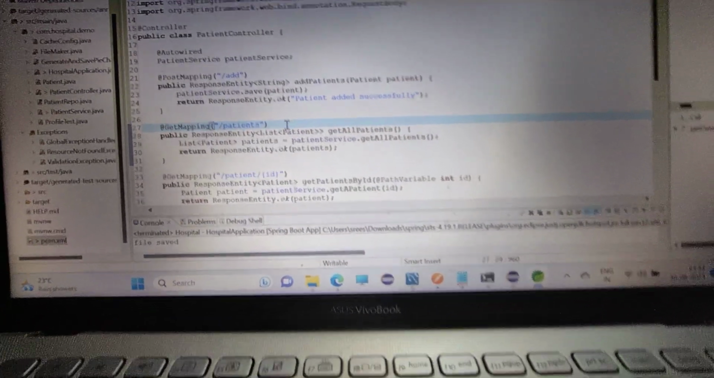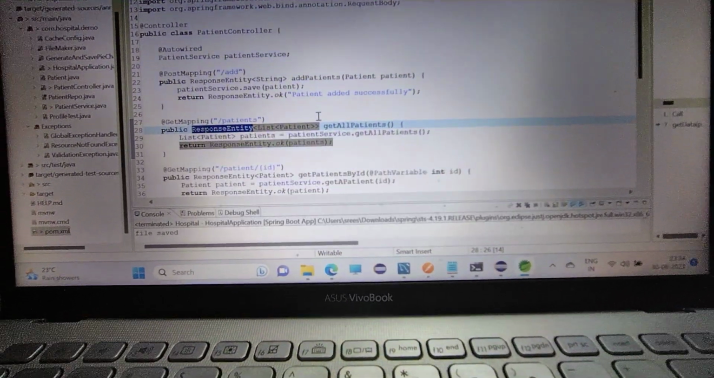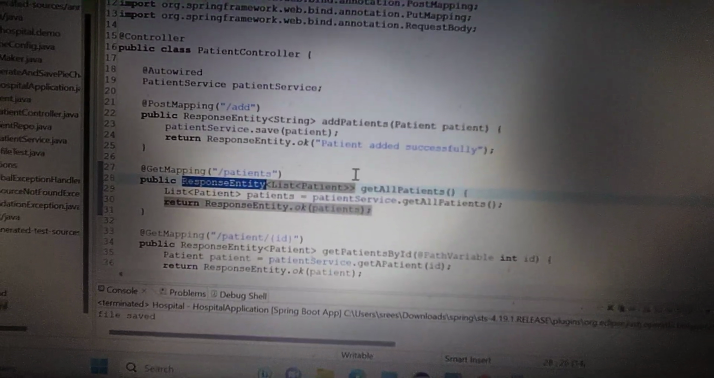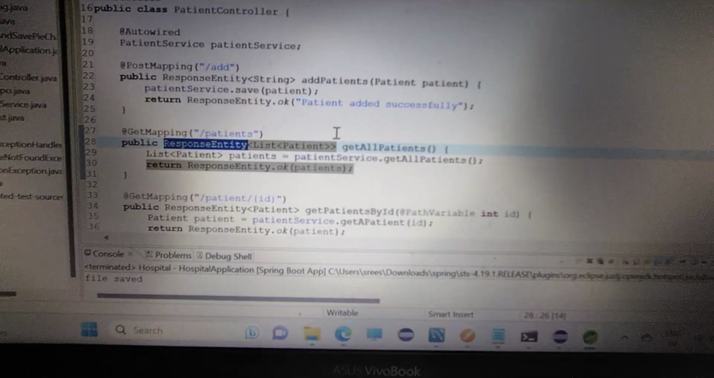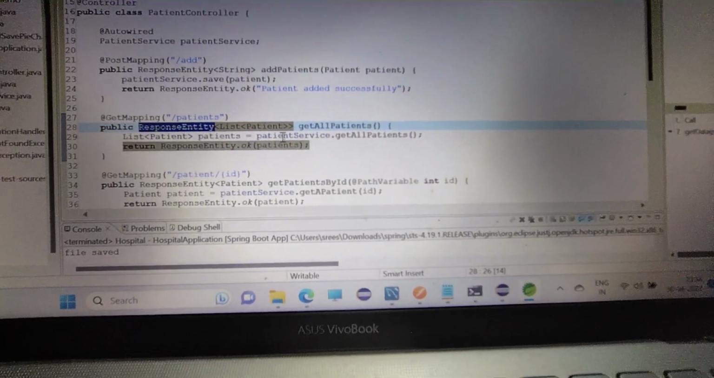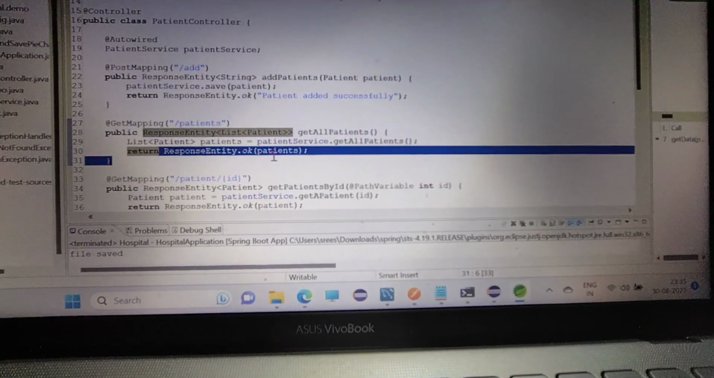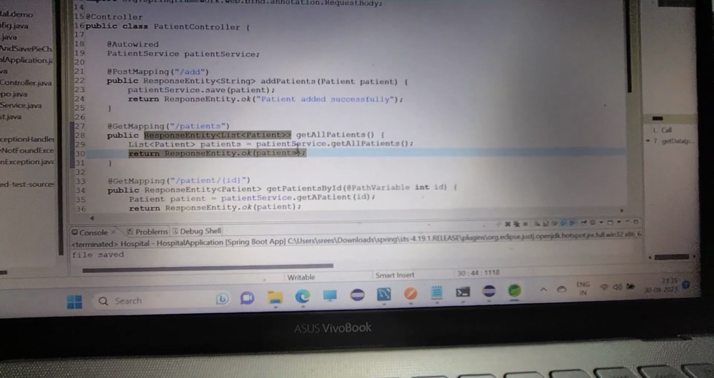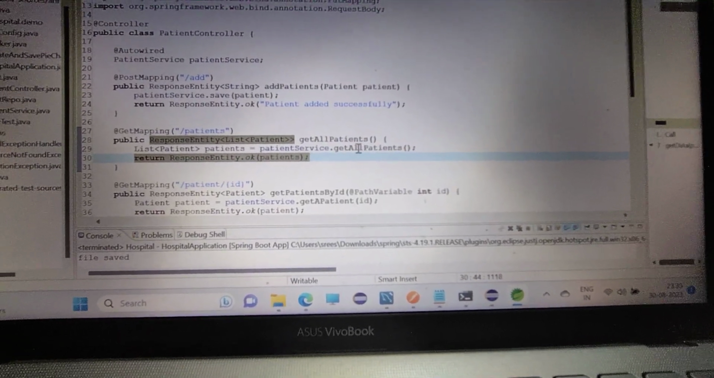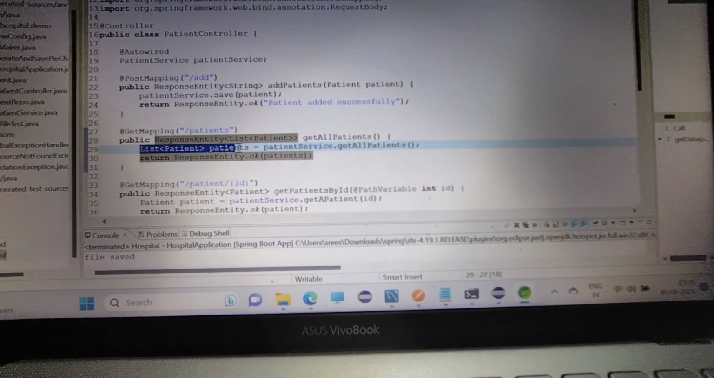And here, patients. What the response entity does is check whether the response is good or bad, like the response that can be given to the requested URL from the client. So it calls patient service dot get all patients, and it returns okay and the patients. Before returning, the get all patients method will return all the patients, and that will be stored in list format.